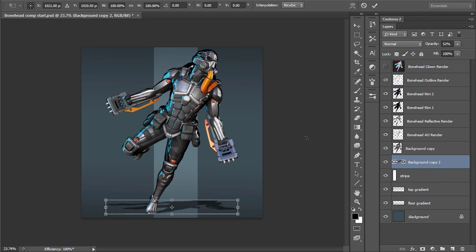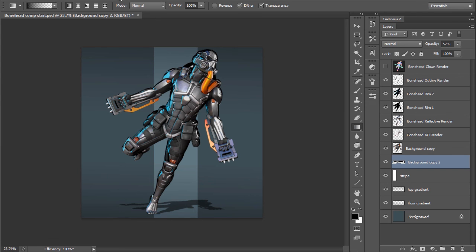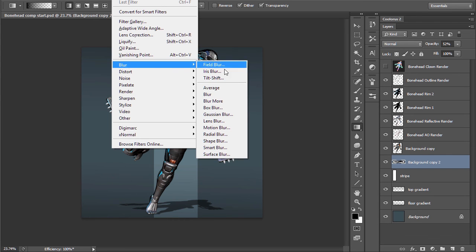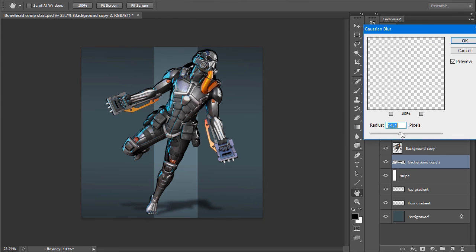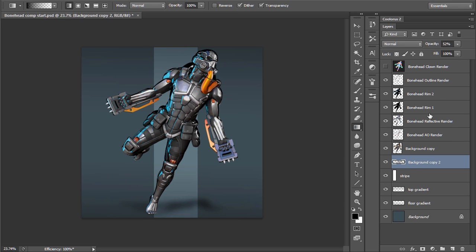Worth a shot. I'm going to go ahead and transform it. Slim it in some. It feels pretty solid to me. Go ahead and add a bit of a Gaussian blur here. Just to be sure. Alright, say okay. And now I'm going to go ahead and name that Drop Shadow. Okay, now he's grounded in our scene here.